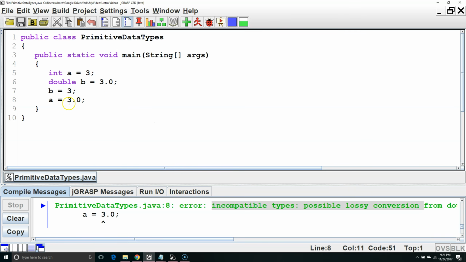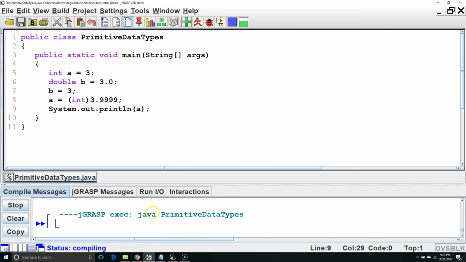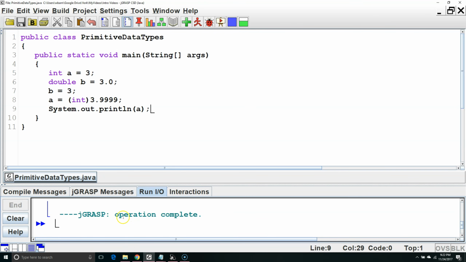We can make this work by using something called casting. Casting converts it to another data type. We're going to cast this 3.0 as an int, so it will cut off everything after the decimal point before assigning the value to a. We need to be careful with this because if the value were 3.999, it would cut off everything after the decimal point, and then a would equal 3. It's important to know that casting a double to an int does not involve rounding. It involves cutting everything off after the decimal. And there is our value 3.